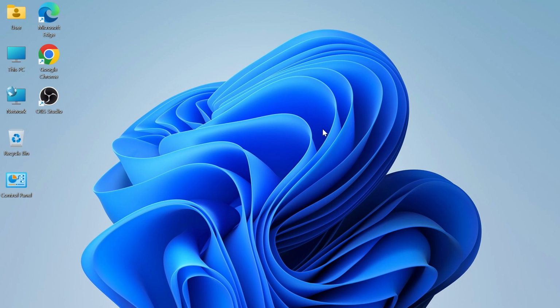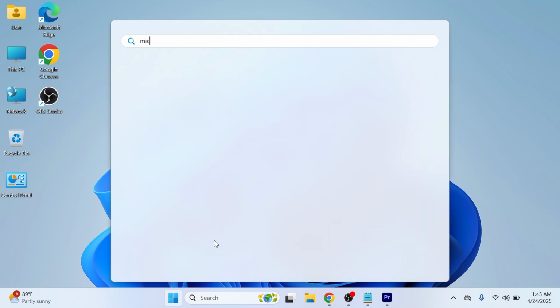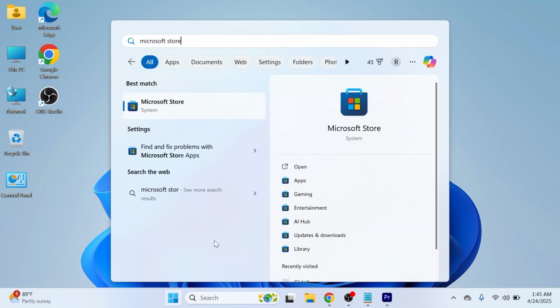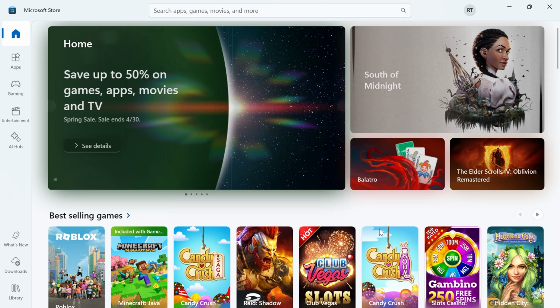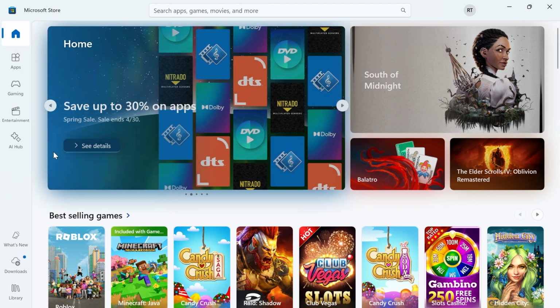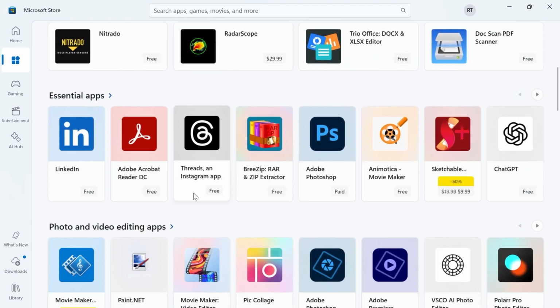So to install and download a new application, we first need to head over to the Start menu on your computer and just search for Microsoft Store and then click on the Microsoft Store. Now, this is the built-in application that comes with your Windows computer that you can use to download applications. On the left-hand side, if you click on Apps, you'll be able to see a full list of applications that you can download.